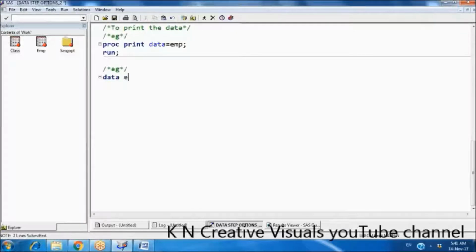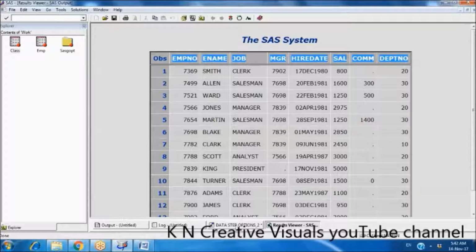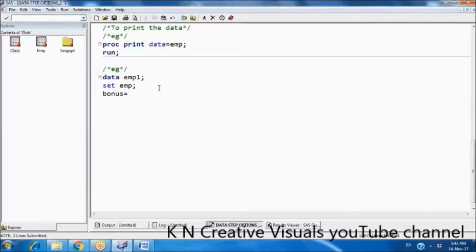Data, new data set name, employee1. Set EMP. I'm creating a new variable, bonus. We don't have a bonus variable here. Observe, I'm creating that one. That's my new column name. Bonus equals salary into 10 by 100. Simply I'm writing salary into 0.10, meaning 10% of the salary is the bonus for every employee.